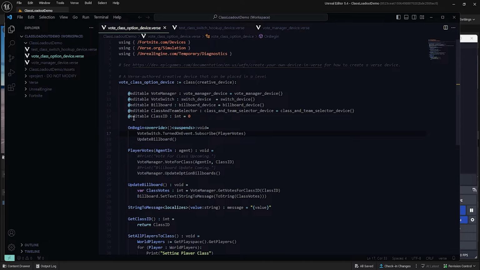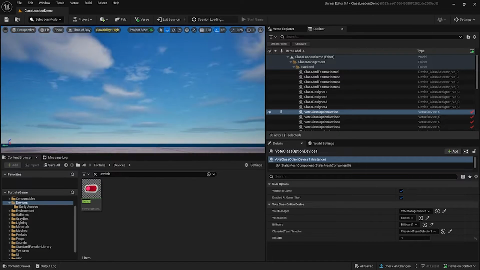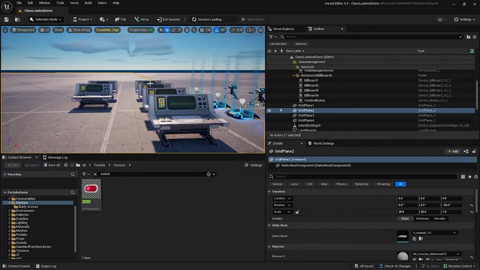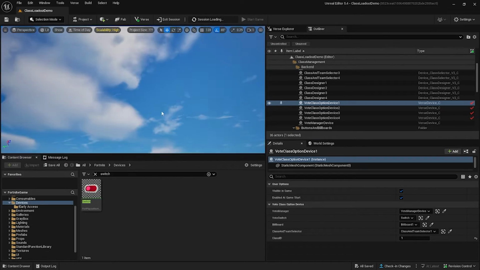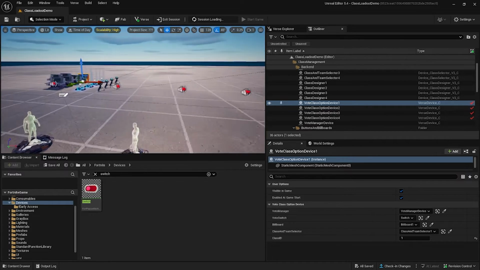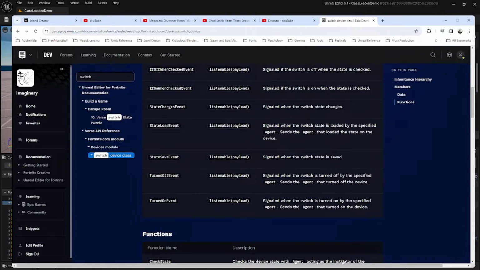Okay, so we go in here, we made this change where we changed this to a switch device, and then we subscribed to the turn on event, and then we reconnected everything over here in the vote class option device after replacing the switches. You wouldn't have to replace the switches. You would just hook it up. UEFN went out of control because my buttons lost control. All right.